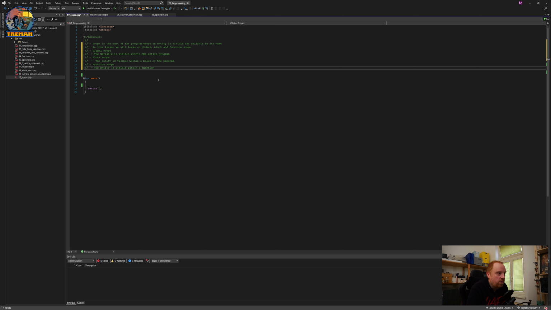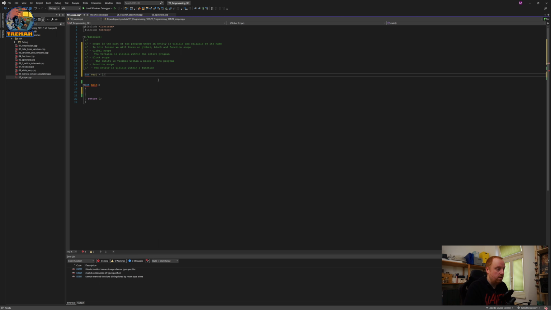So let's just start with the global scope. Global scope pretty much means it's visible in the entire program. Some programming languages have some keywords to define variables with global scope, and it's mostly just global. C++ does not know that. So we can just say, for example, int var1 = 0, and that's fine.